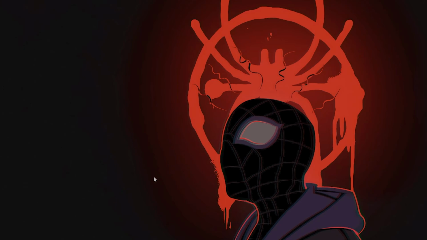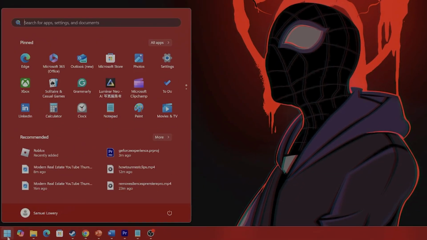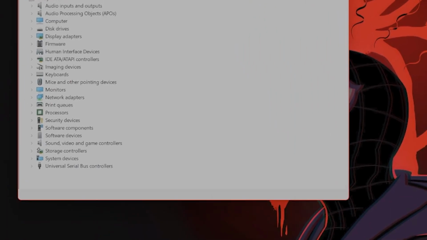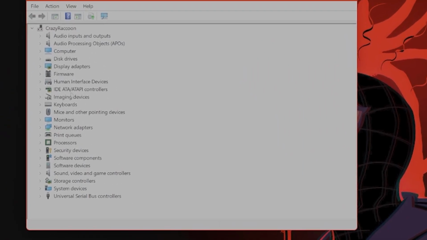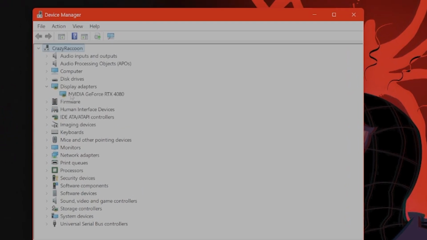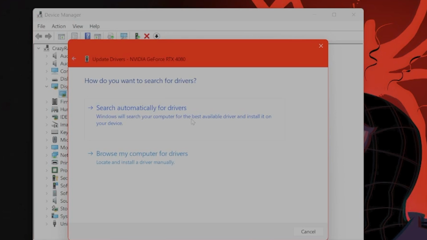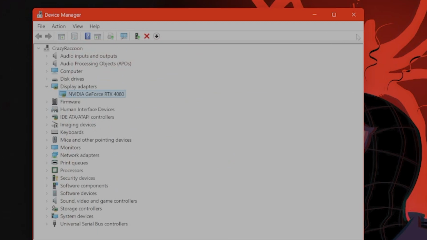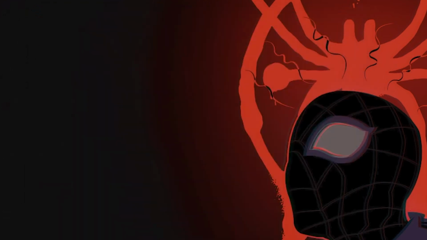Let's look at method 1. First, go to search, type in device manager, open it, expand the display adapter section until you find your graphics card. Right click on that and click update driver, and then click search automatically for drivers. After it's done, close the window and see if it fixed the problem. If not, let's move on to method 2.